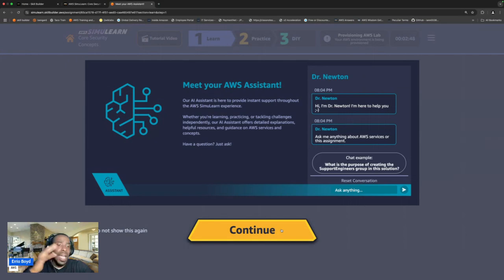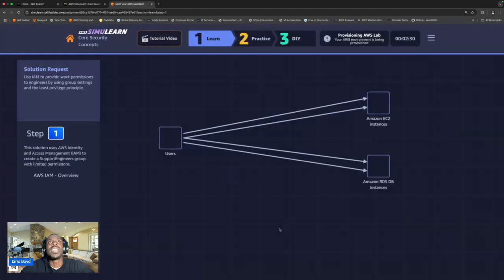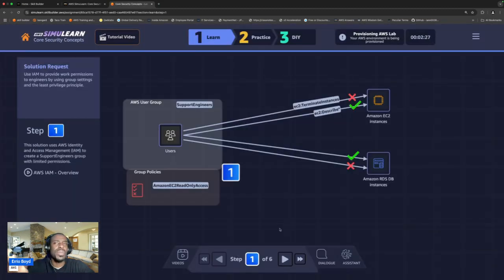And again, I don't know if you've seen me go through a lab before, but in my previous lab, we talked about Dr. Newton. Dr. Newton is a chat bot that's built directly into the lab. If I ever get stuck, if I have a question, if I need some type of assistance, here I am. I can just jump right into the chat with Dr. Newton, and I can probably solve my issue, right? So we'll hit continue there, and we'll step through this learning process.